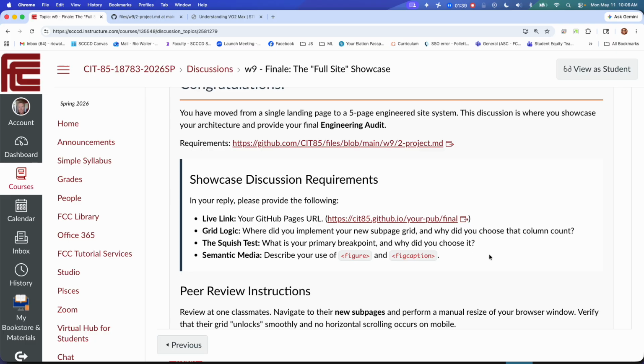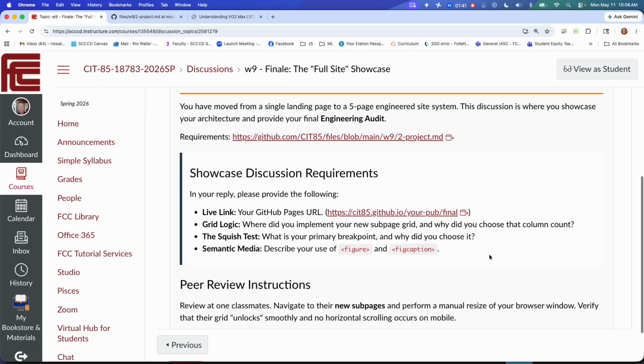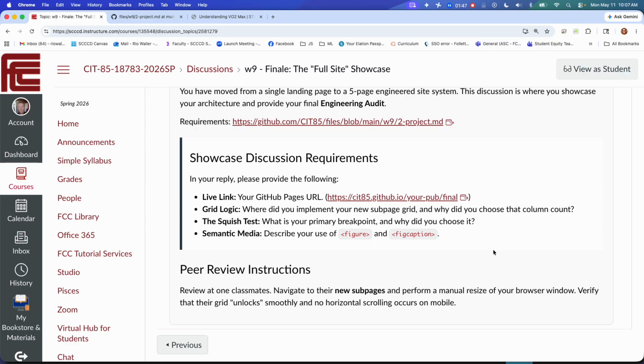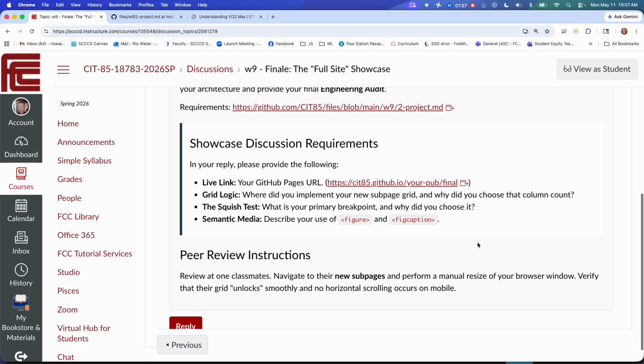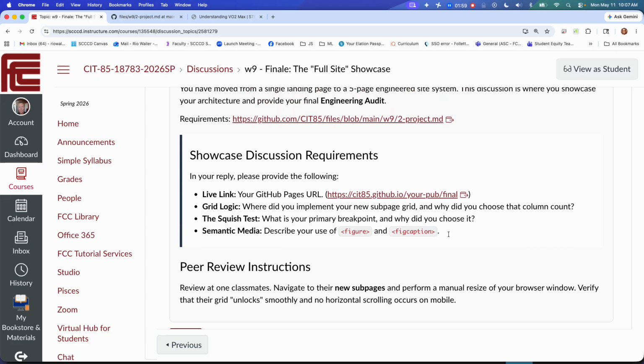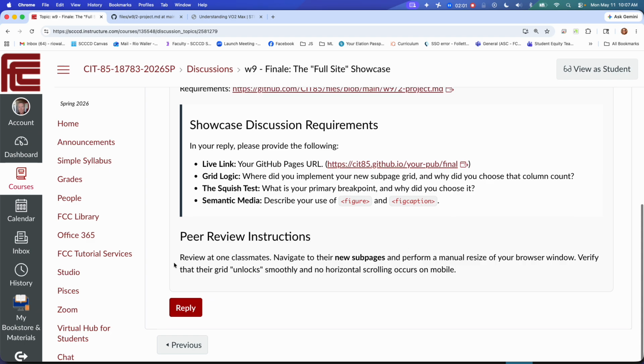Because remember, you want to actually have thought through some of this. Maybe you want it a little bigger for whatever your design for your grids was. Also describe your use of figure and figcaption. What did you do differently to style at least one of your figures, and more importantly, your figcaptions? Okay, so that's what you want to include in the post.